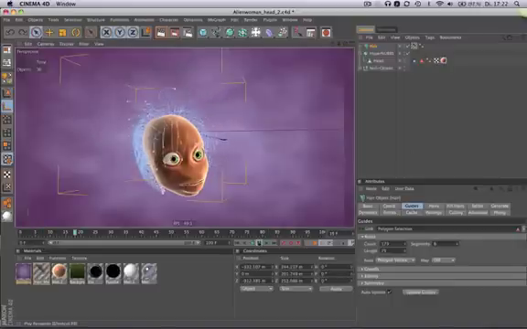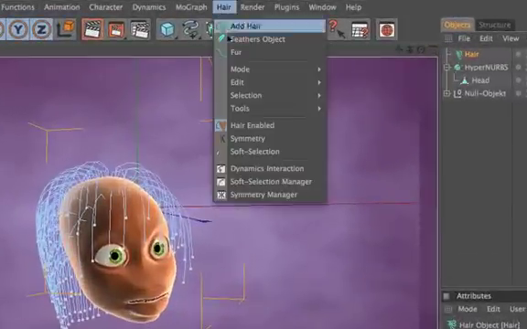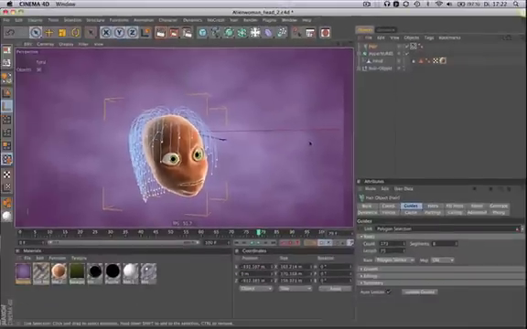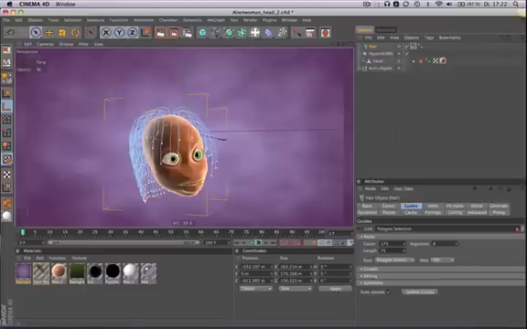Simply start the animation, stop at any time, and then go to the hair menu, go to edit, and click on set as dynamics. Now when you go back to frame 0, the hair stays at its place. Now you can start brushing or cutting.